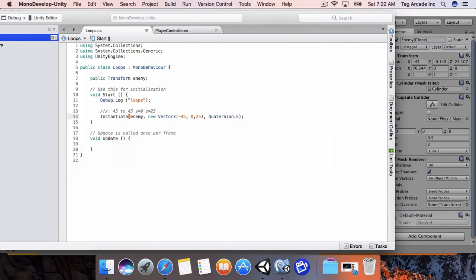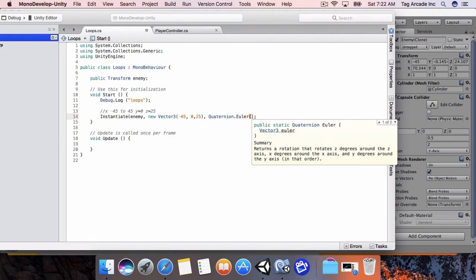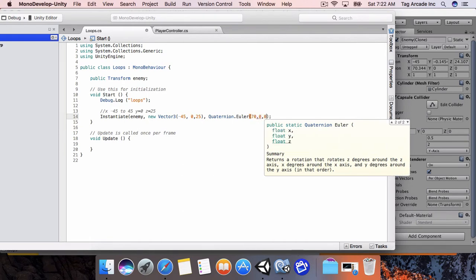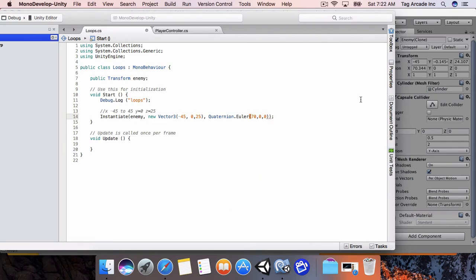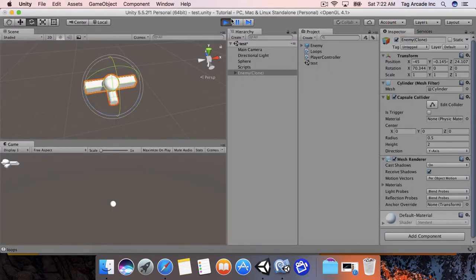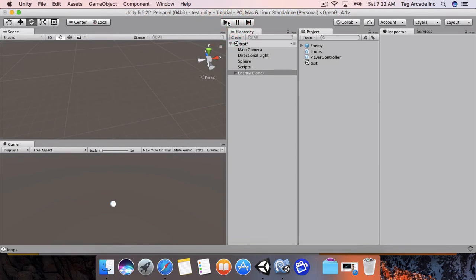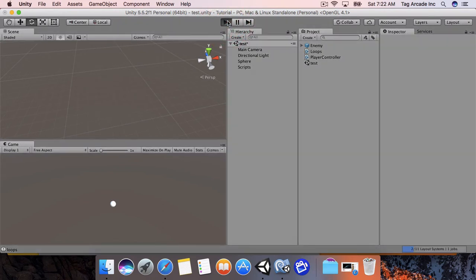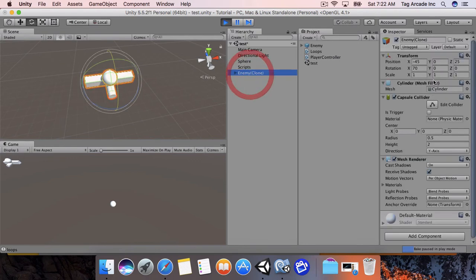quaternion.Euler, and this is going to be, say, 70, 0, 0. So I'm just looking at my rotation here, 70, 0, 0. File save. Now we're going to play. And now our object has our new rotation, 70, 0, 0, and is at our position.